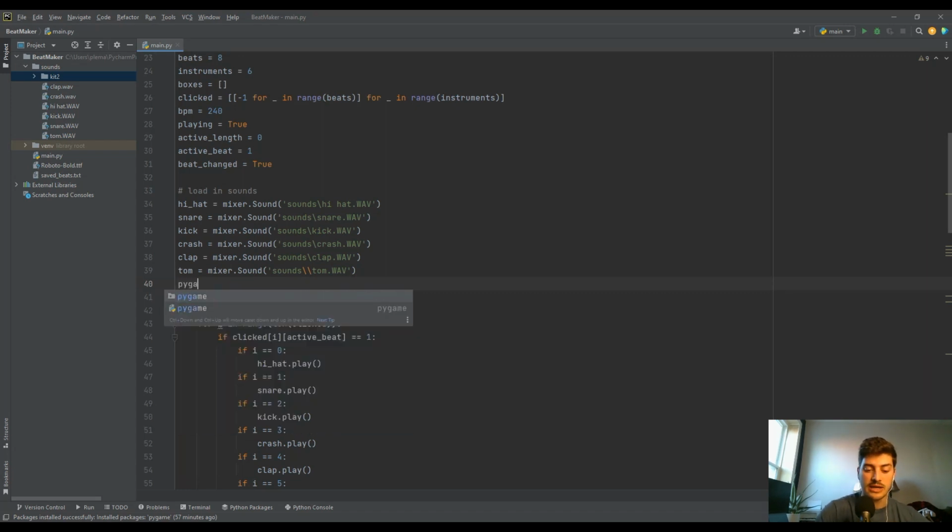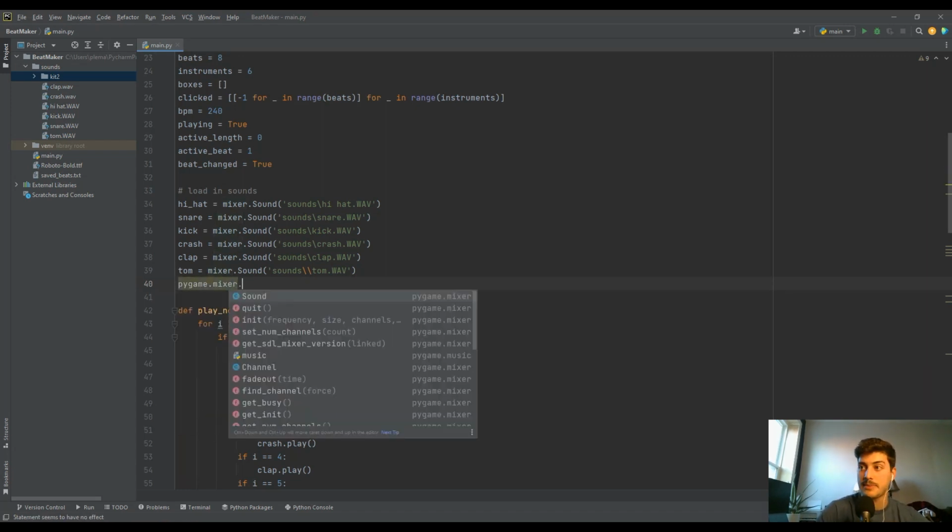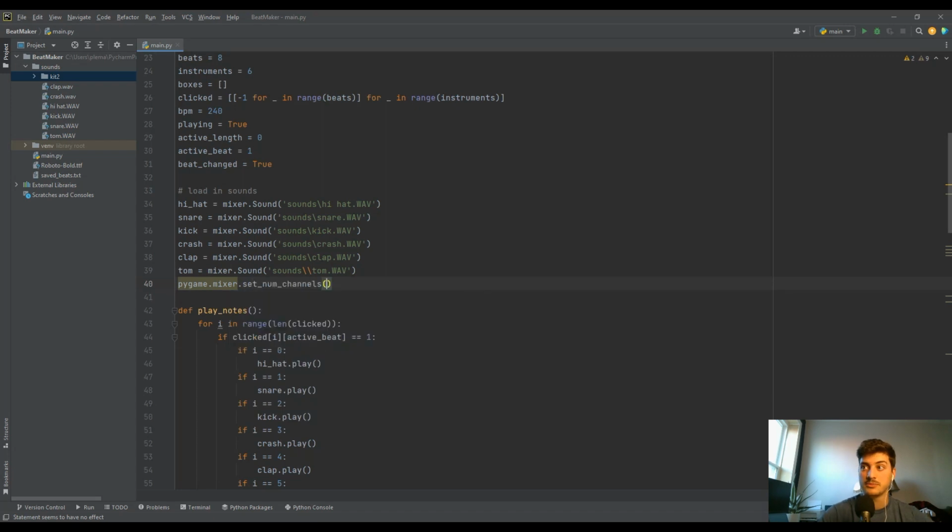The way to get around that is super easy. You just do pygame.mixer.set_num_channels, and then I think the general rule of thumb is that for the number of instruments, if you give them each 3 channels, there should be no issues here, regardless of how fast you start playing, unless you're up to like 600 beats per minute. Then maybe you need to beef this up.